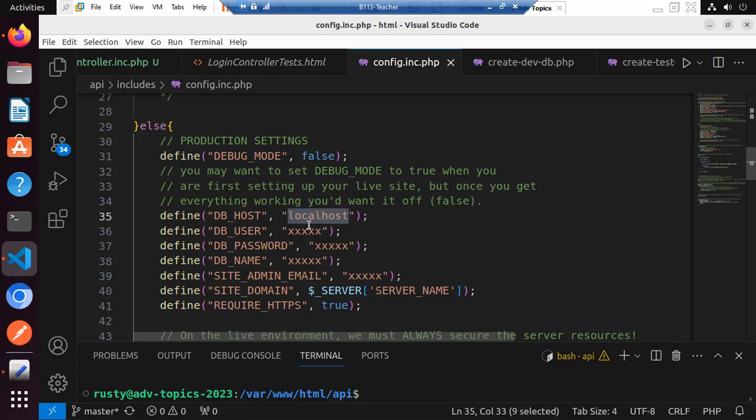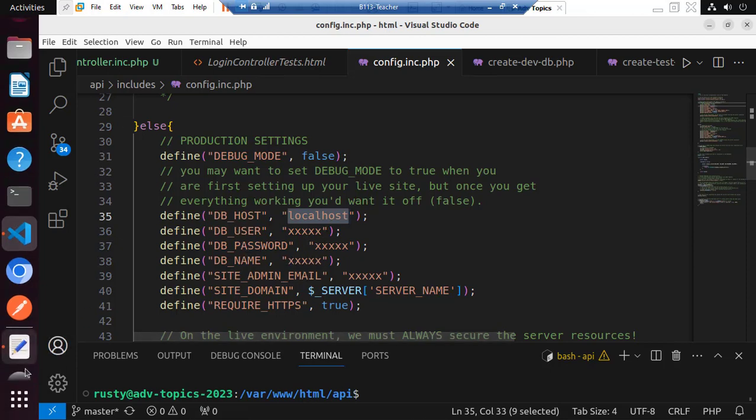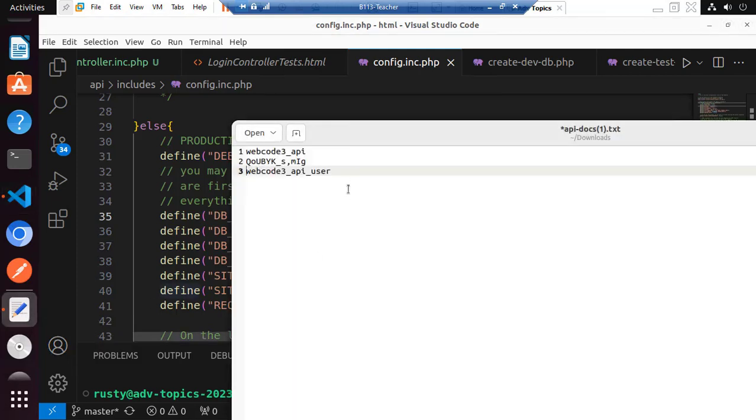The MySQL server is on the same server as the Apache server. So the Apache server is going to be using PHP code to connect to the database. Both servers are on the same machine, so we just leave the host at localhost right here, even though it's the live environment. Okay, the rest of these, the DB user, password, and name, you need to paste in from your text editor file right here.